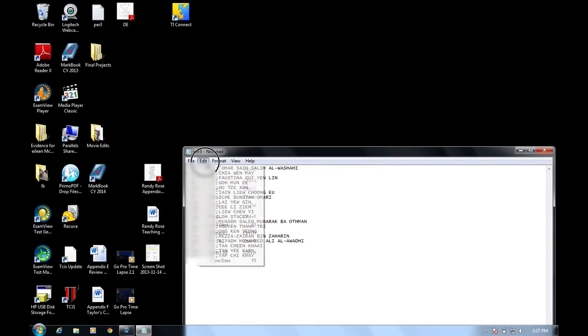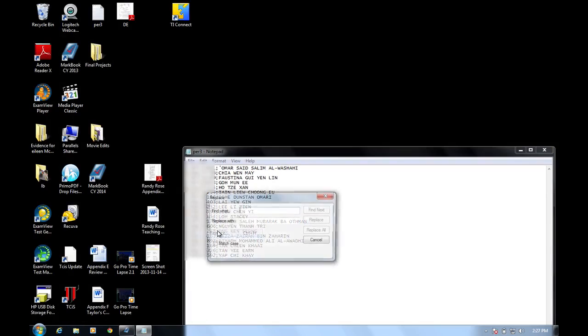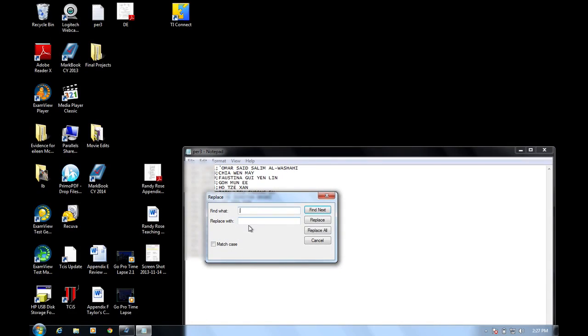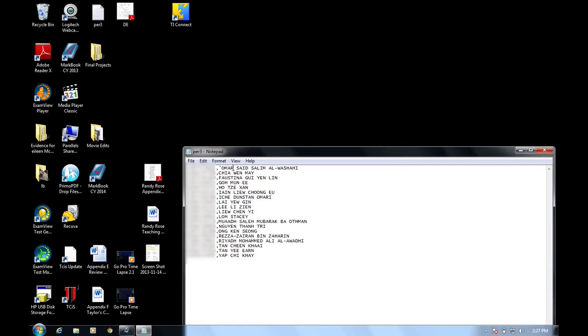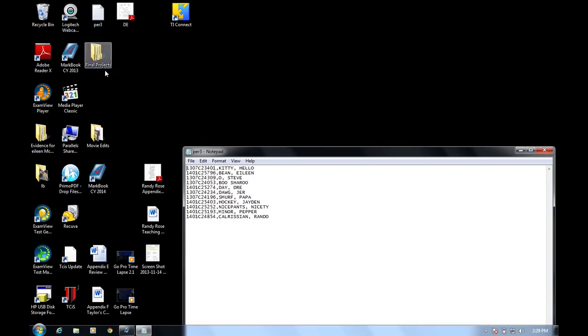So go into Edit, and then Replace, and we're going to replace each semicolon with a comma, then hit Replace All. We also need to place a comma after the first name that appears for each student in the list. Then you're going to save and close this. I don't actually want to use any students' names, so I'm going to use this more entertaining list here.